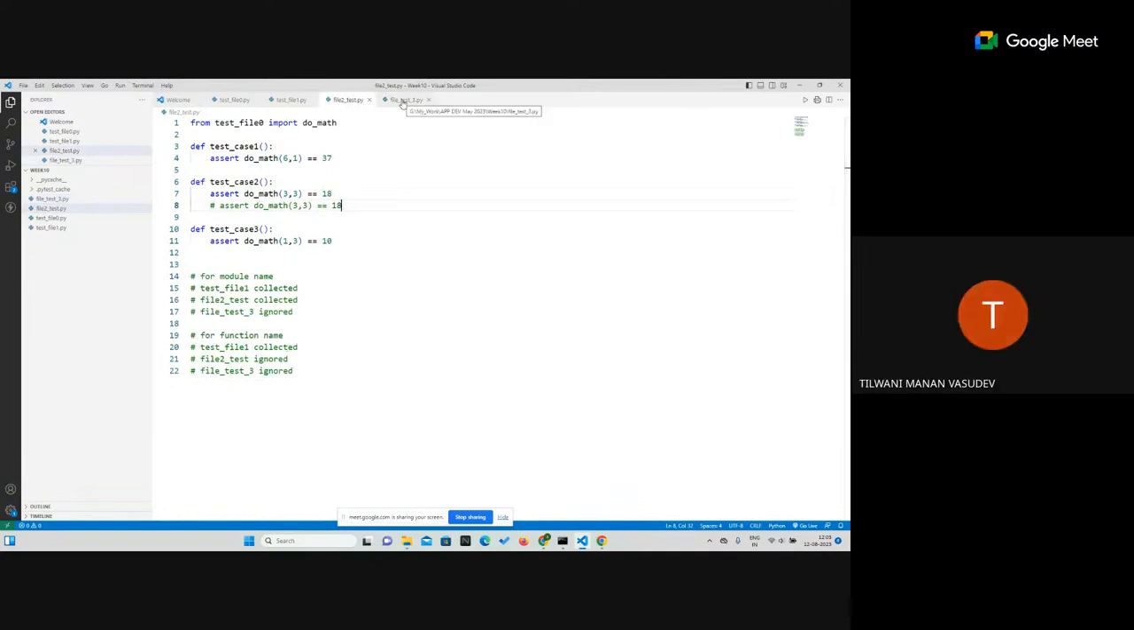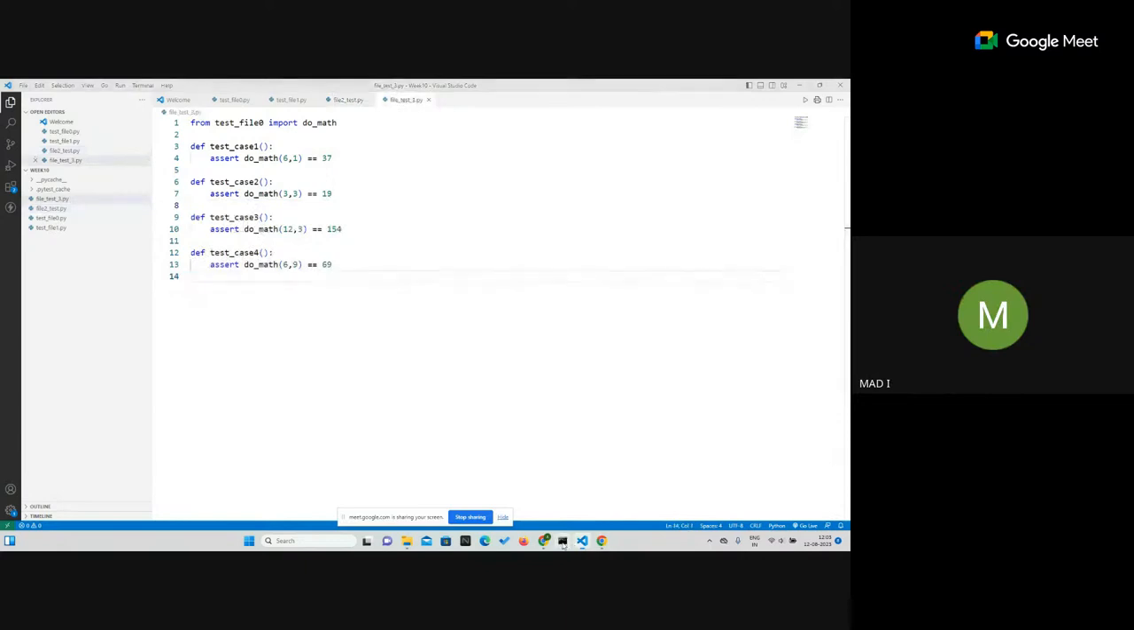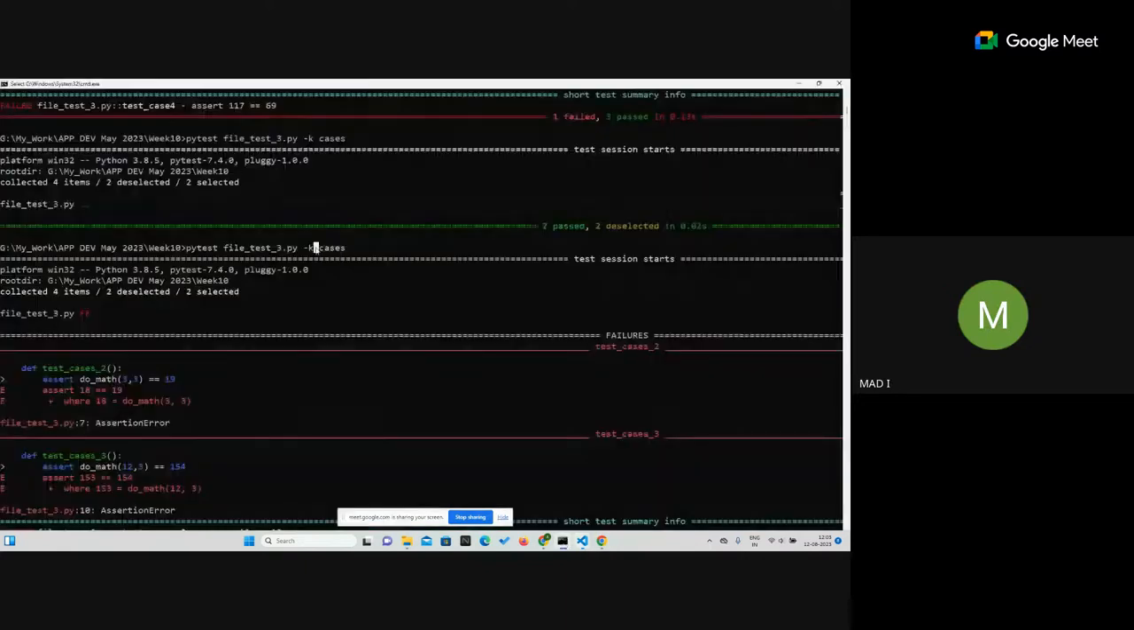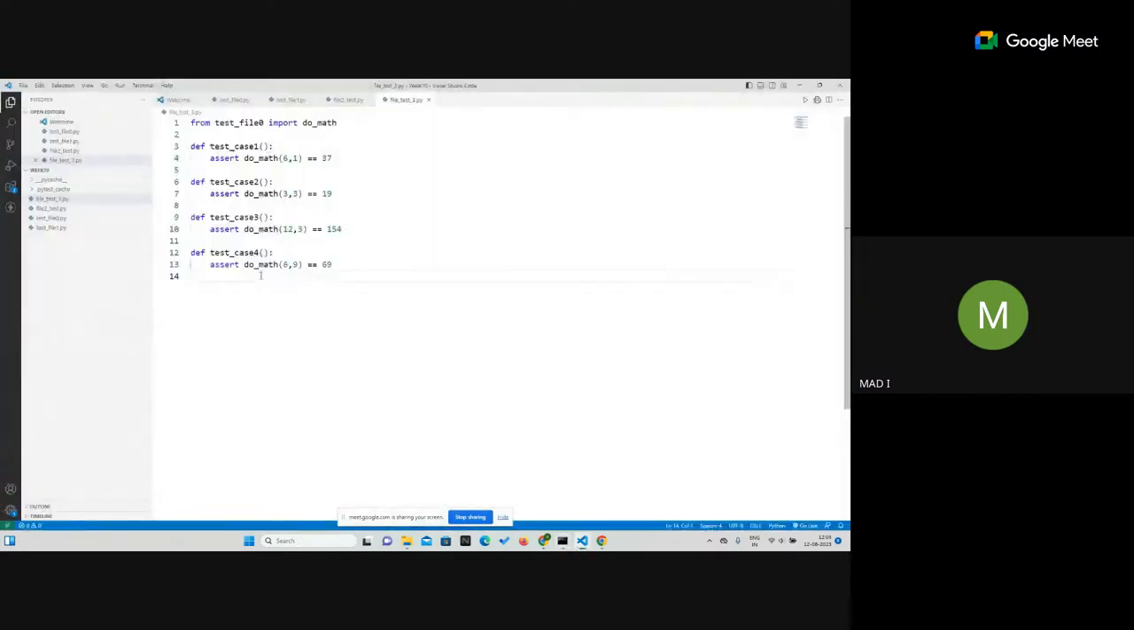Sir, I didn't get that -k option, sir. -k basically is a flag that says that I'm going to use a keyword next. Whatever string I put will be taken as the keyword. So it will try to match where cases occurs in these functions. What was the initial name of this function? Cases_2, cases_3. So it will search for the complete string cases within test case 1.